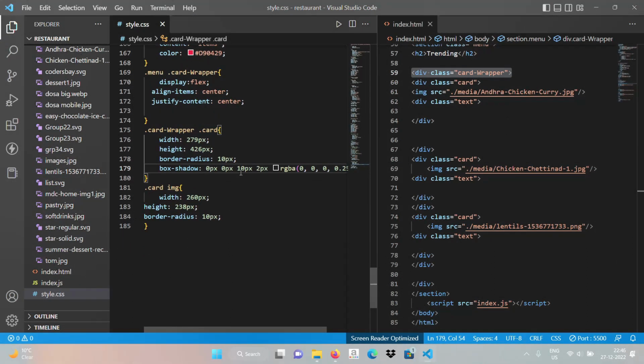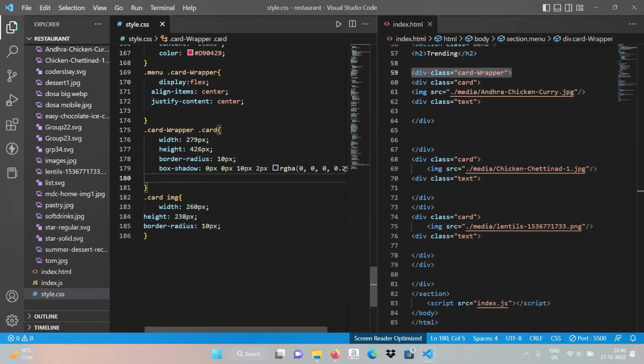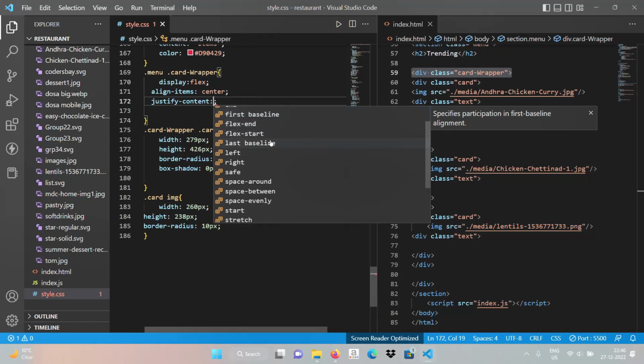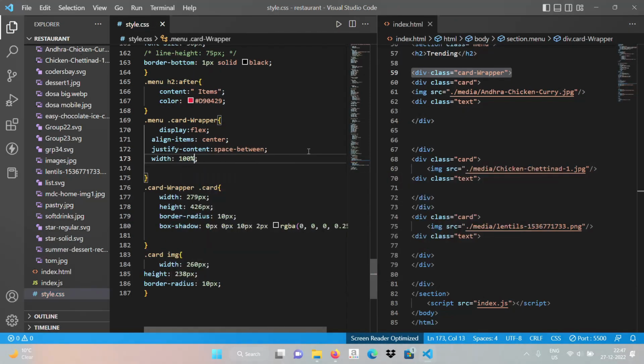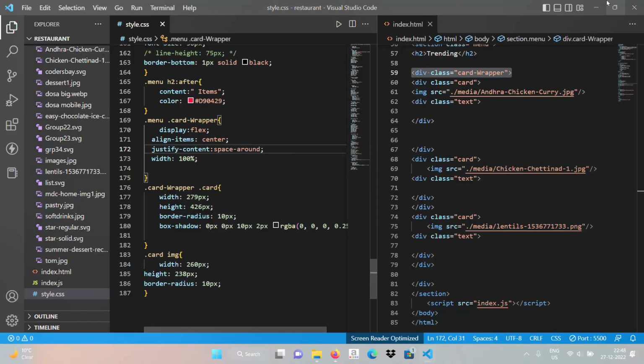Okay, so here everything is set, and this does not look good because we are making another thing. Inside the card we also have justify-content, which has many values: baseline, center, first baseline, flex-end, flex-start, last baseline, left, right, safe, space-around, space-between and space-evenly. We are going to use space-between with 100%.